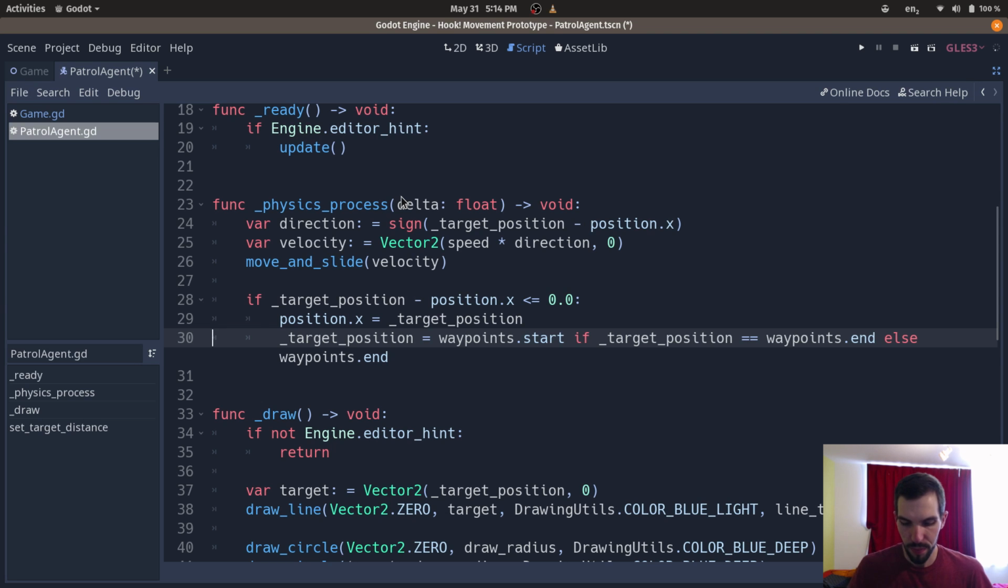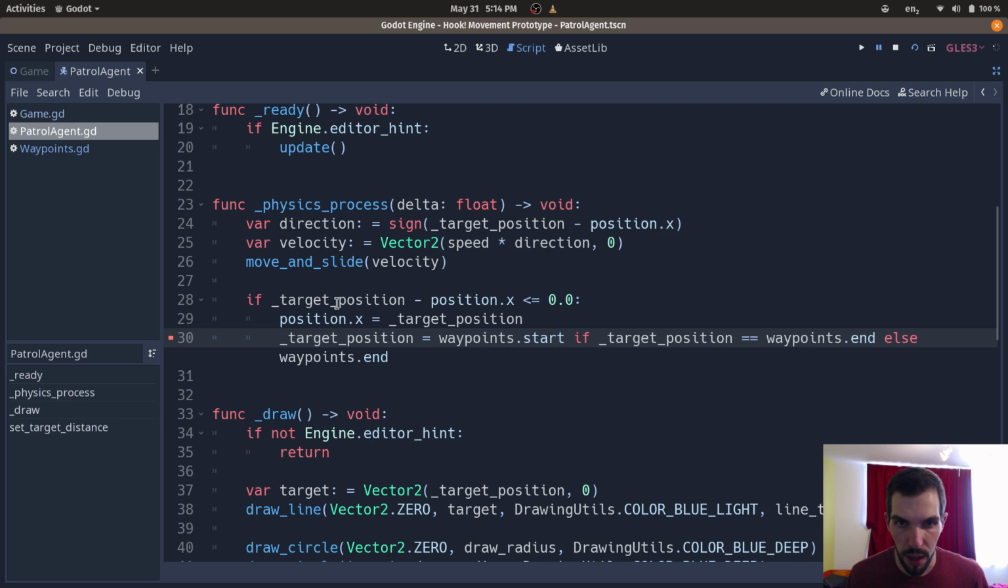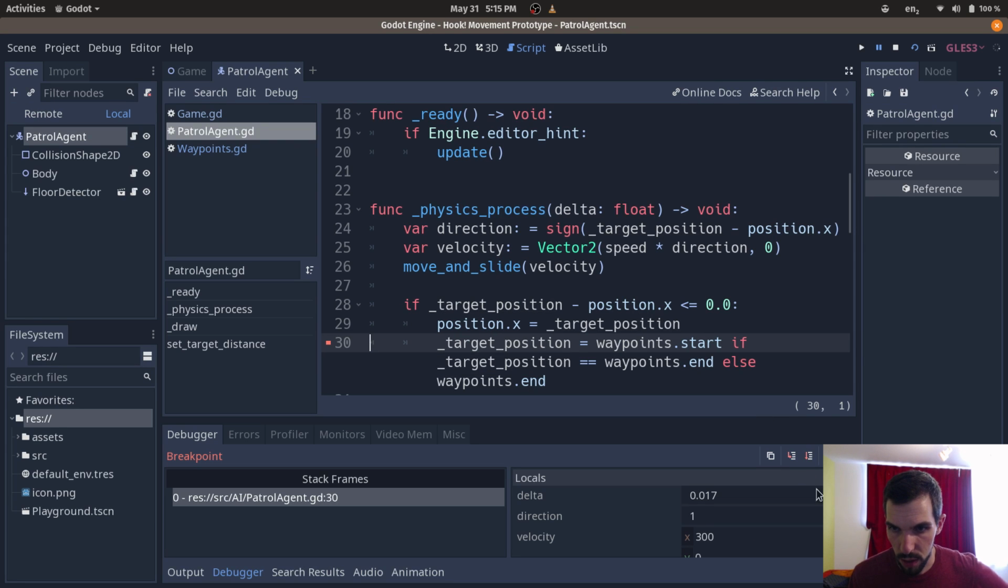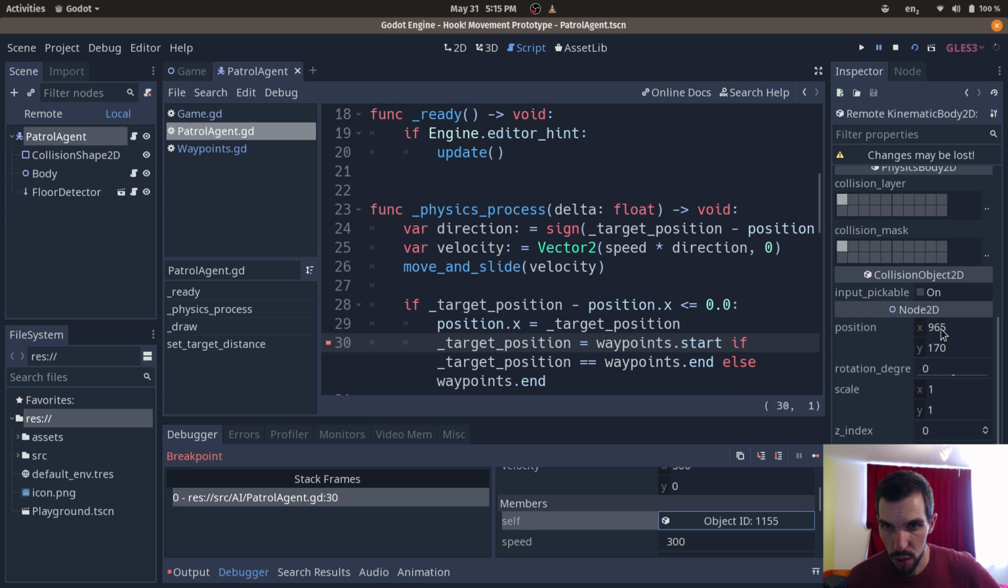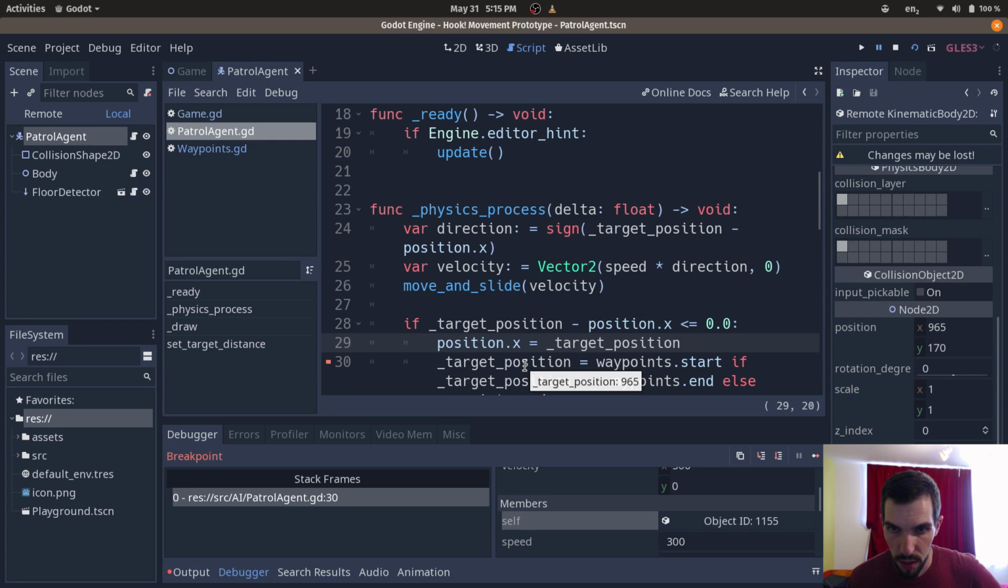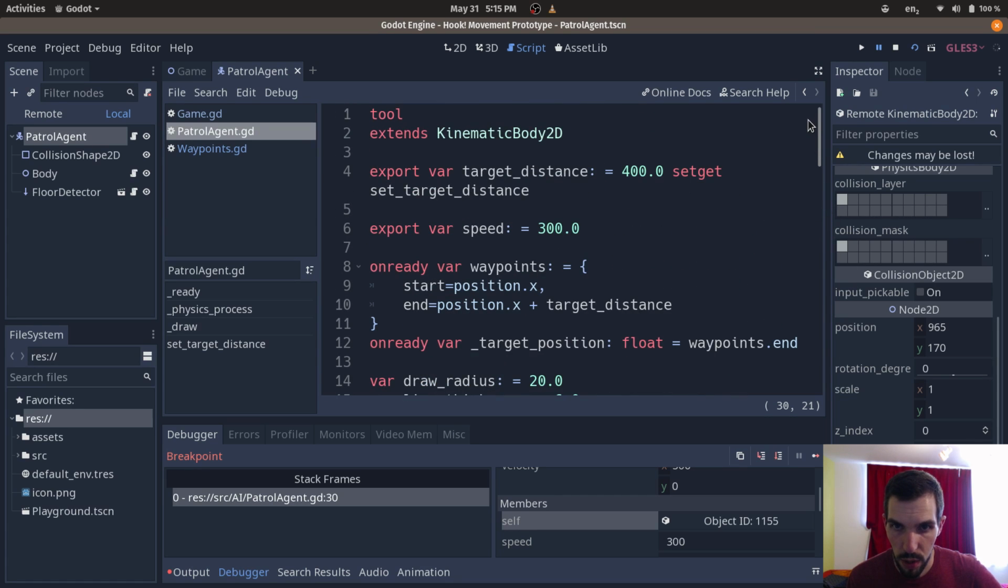So, let's put a breakpoint and observe the values. Okay, so we hit that target position, 965. Yeah, it's based on the character's positions. Okay. The character's position is going to be at... We have the velocity, target position. Let's look at the object here and so the position, I've set it to the target position. And then here, target position is equal to waypoint at start.